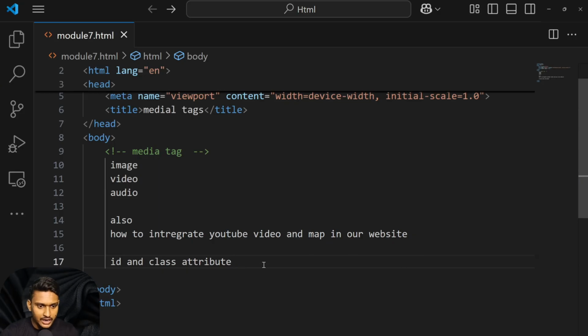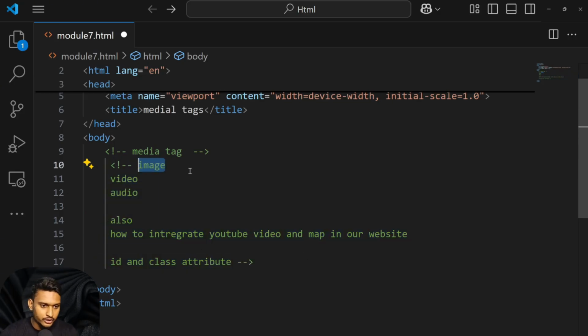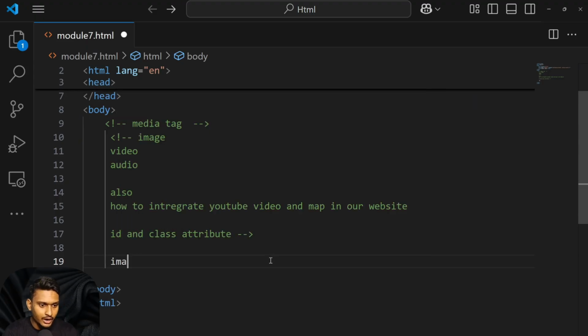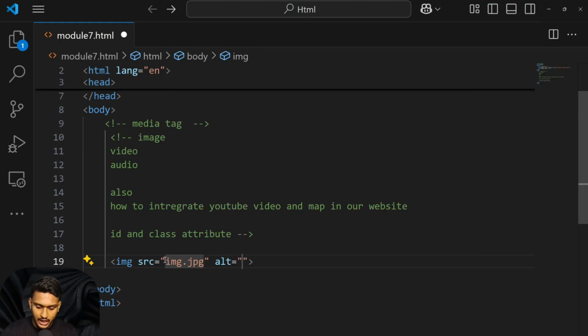Okay, so let's start. First of all, comment this. We already talked about images, how to integrate images in our website. So once again I show you images. For an image we use the img tag, and in the src attribute we put the image address or image name. So what do we have, an image? Let's see. Yes, we have one image, and inside the alt attribute we just give the name of that image.